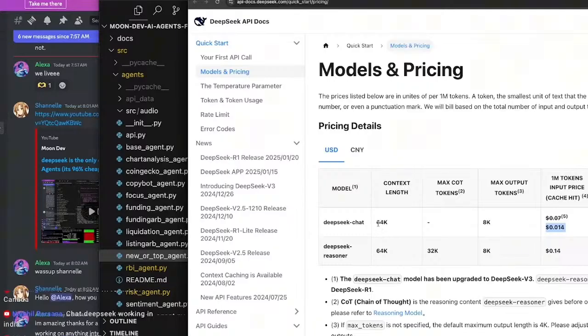You can see the price here. The one catch is the context length is lower. I feel like that's the catch.